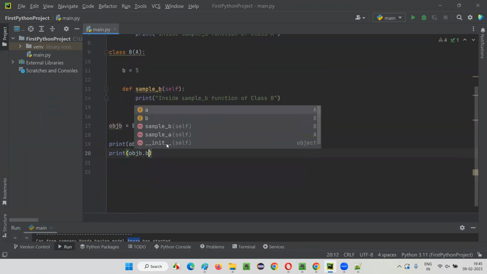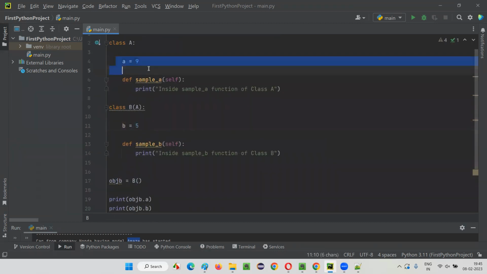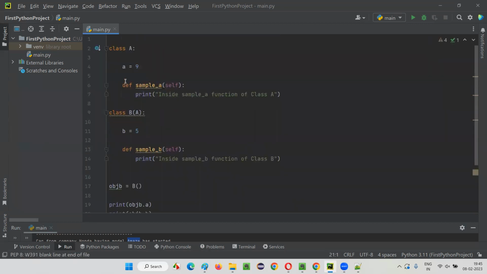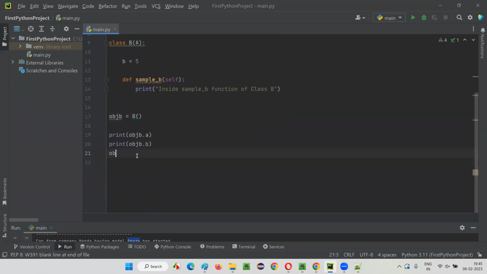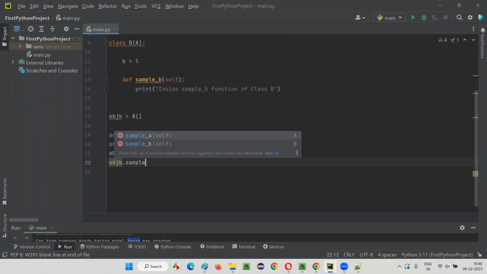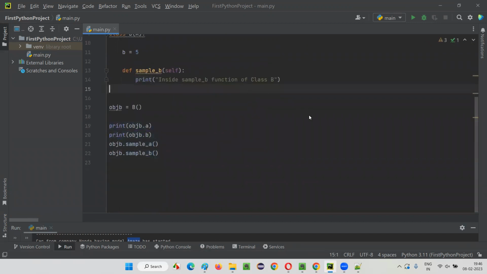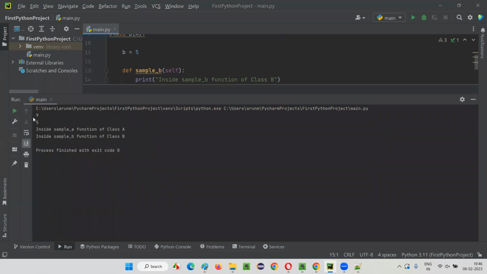Print obj_B dot, I can access the properties of the class B also. Apart from the inherited properties, I can access the properties of the class B using the object reference of the class B. Here I want to access the functions. The function from the class A I want to access using the object reference of the class B, that is, I'll say obj_B dot sample_A. The inherited function will be called. obj_B dot sample_B, the class B specific function will be called. You see, all the things will happen, guys, without any errors. You see, 9 got printed, 5 got printed, "inside sample_A function of class A" got printed, "inside sample_B function of class B" got printed.